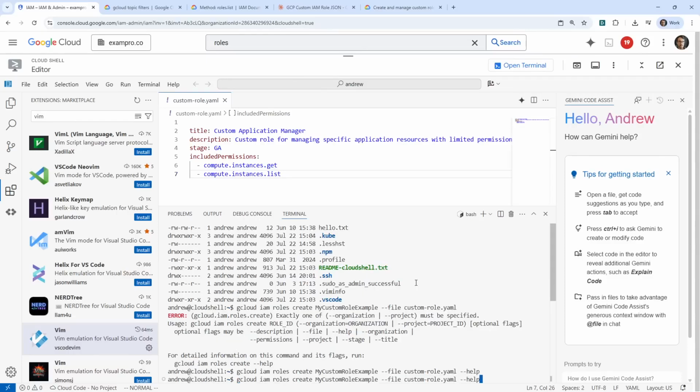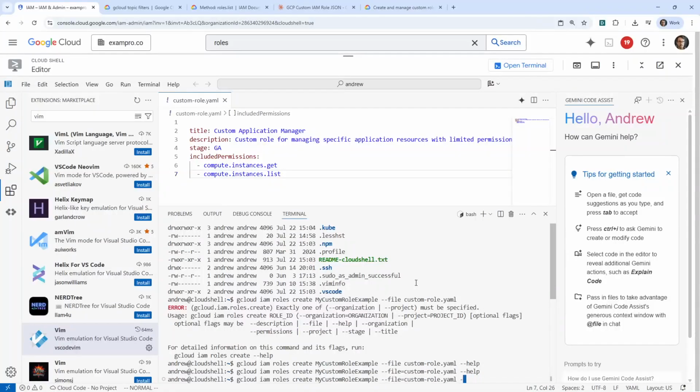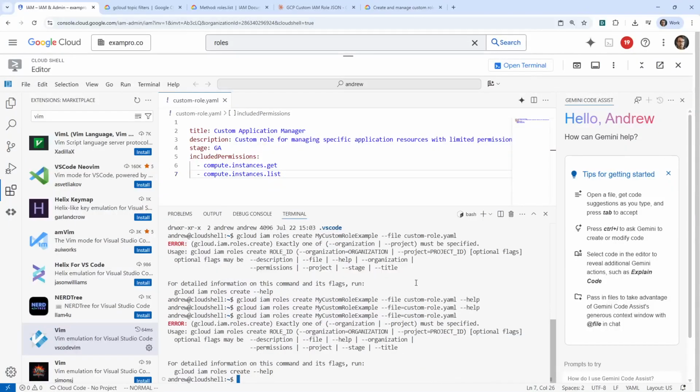So I'm going to go back over to here. I'm going to hit up. And so I didn't do this. And I believe it's double hyphen, right? Take this out like this. Yeah, it is double hyphen. Oh, we have to specify the project, sorry. So we can do this or the organization. I'm going to do it at the organization level.